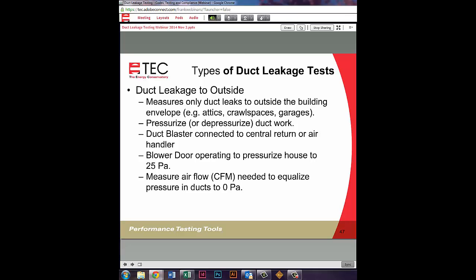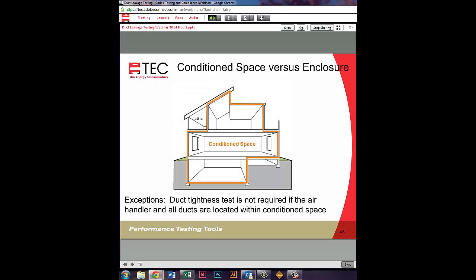Duct leakage to outside, we're only measuring the leakage that's going to the outside because we're running a blower door test as well that neutralizes the pressure differential of all the ductwork that's inside. And again, we're running a duct blaster connected to the central return or the air handler, and the blower door is pressurizing the house, and we're measuring airflow in CFM, but we're trying to reach 0 pascals, and we'll show you the setup for these two different tests.